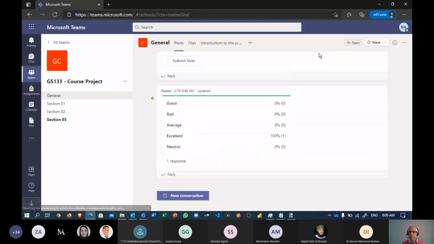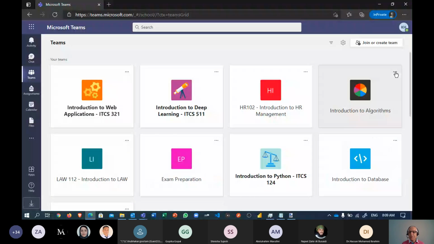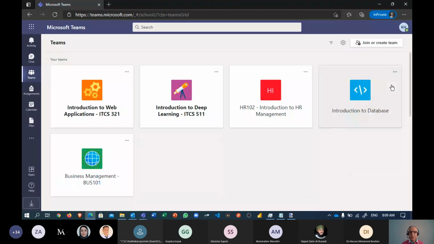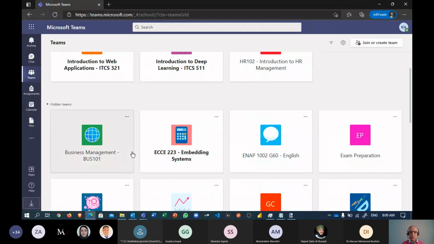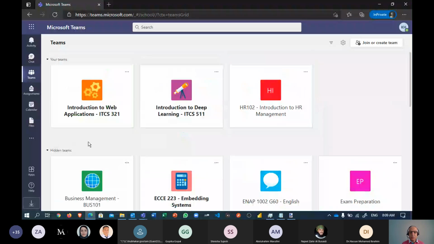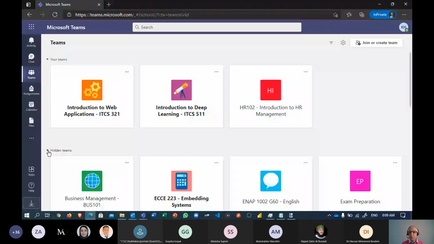I just want to highlight that I'm not deleting them, I'm just hiding them, and they will be moved to a folder named hidden teams. This is the hidden teams, so they are still there. I can shrink or expand the hidden teams, and they are still there. If I want later on to return one of them to be visible, for example this ECCE 223 embedding system, I just click on the ellipsis and show it, and it will return back.